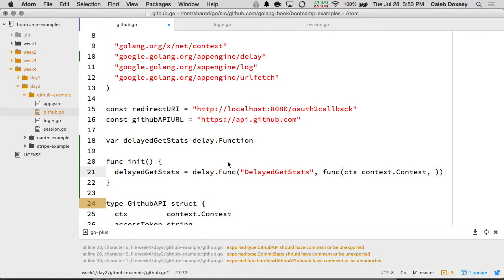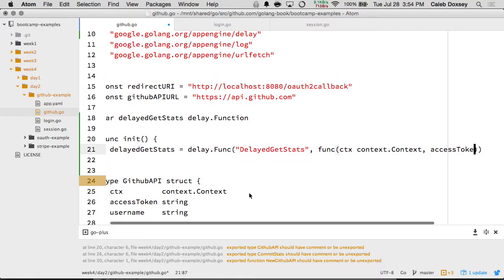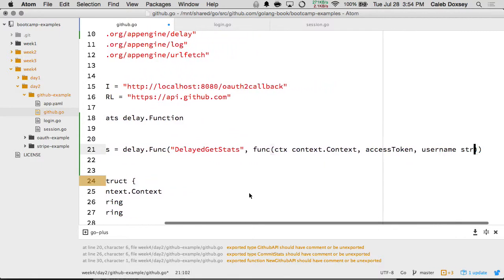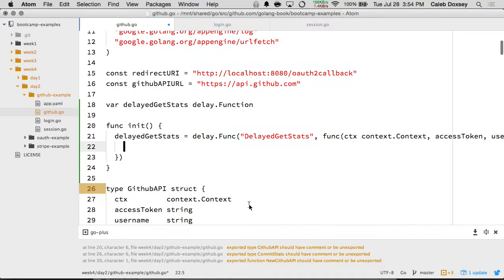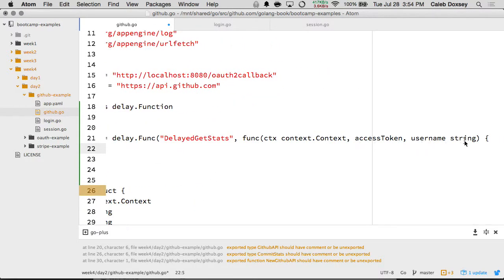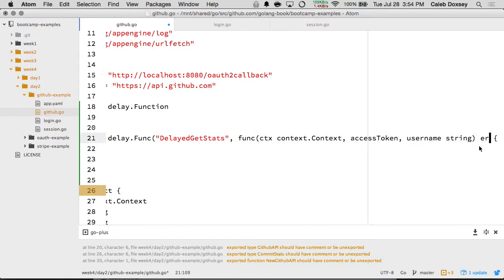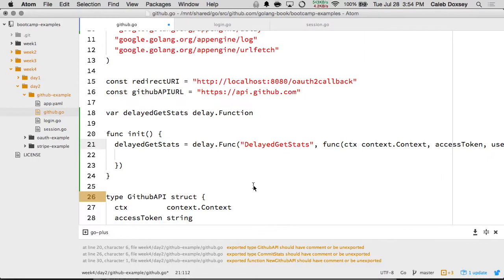What else do I need as far as my API goes? That's a context. I need an access token and a username. So those are the other things we'll pass in here: access token, username string. And down in here, we can make this return an error. It should account for that appropriately and do nice things for us.